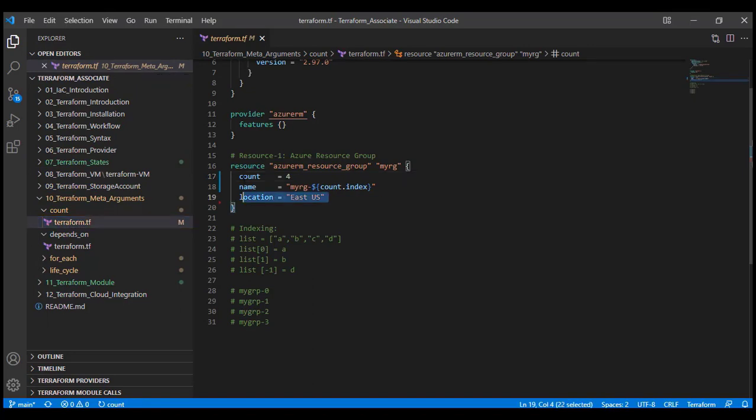Suppose in this example, I'm creating a resource group, my RG. In this resource group, I've just given a meta argument count and I've given a name. How do I assign the name? I'm using indexing over here. And location East US. So when I run this, this is how the resource groups will be created. That is what count does, the number of resources you want to create.